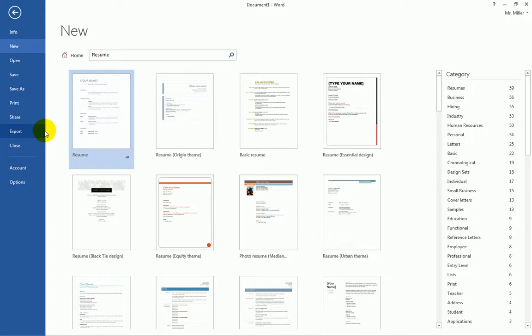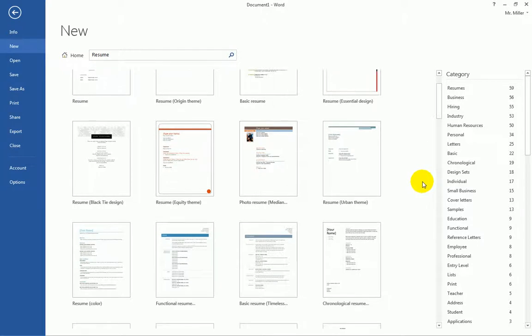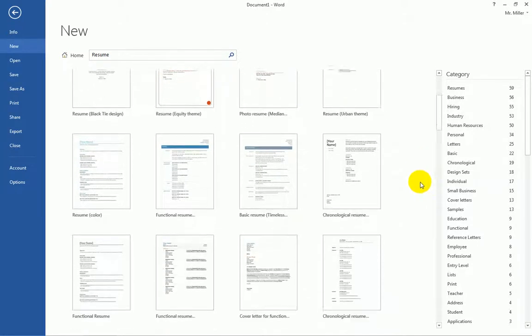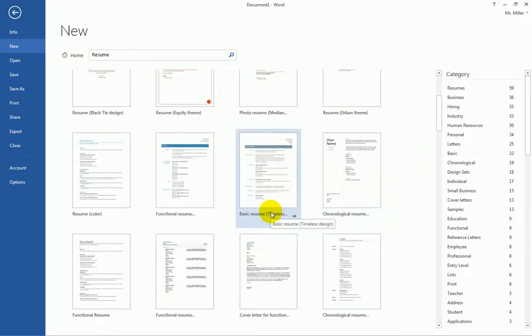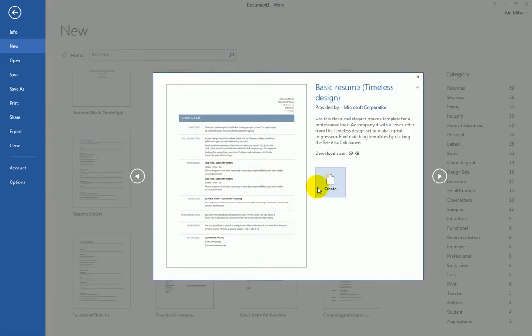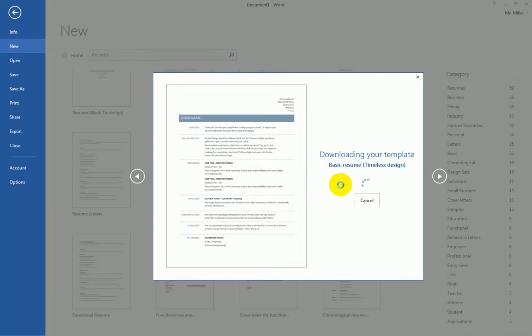What I'm looking for is a resume with the name Timeless Design. Okay, basic resume, Timeless Design. Here's the resume that I'm looking for. Basic resume, Timeless Design. This is the starting point that I want to use for my resume. So I'm going to click on this file and create this particular file.